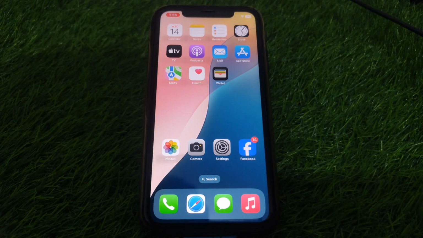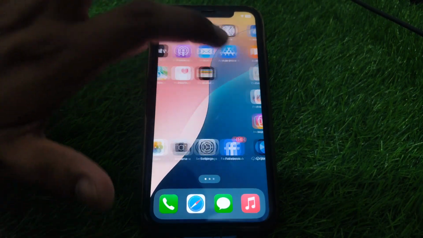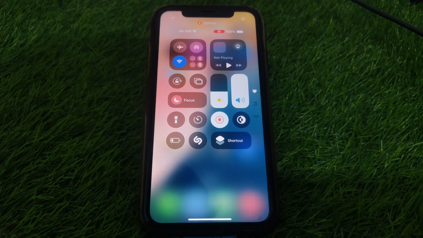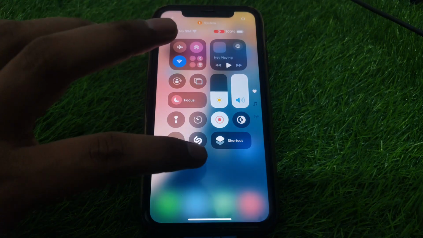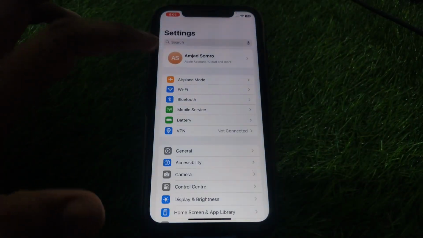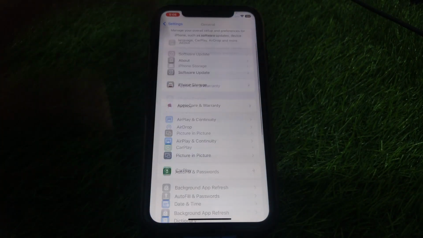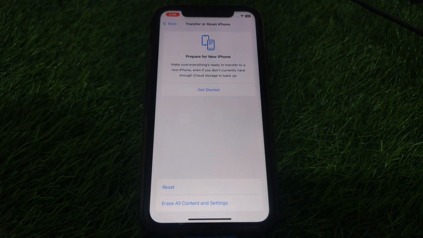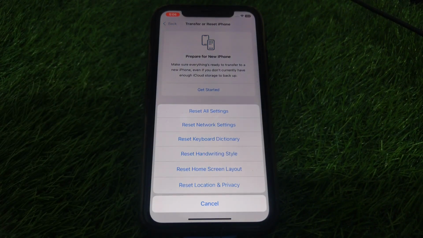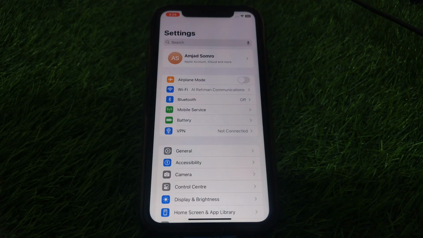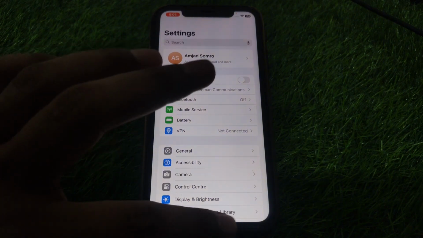So there are many methods to reset your password without using your old password. So first of all, you simply have to make sure that you are connected to a proper Wi-Fi or internet connection. And after that, you have to simply go to settings, and here you have to go to general, and after that you have to scroll down until you find the option of transfer or reset iPhone, and here you have to click on reset, and you have to reset all of your network settings.